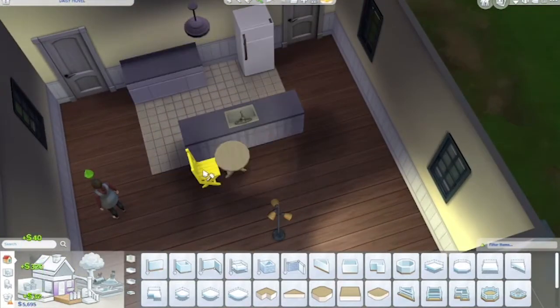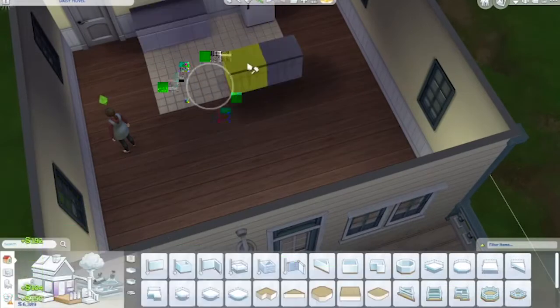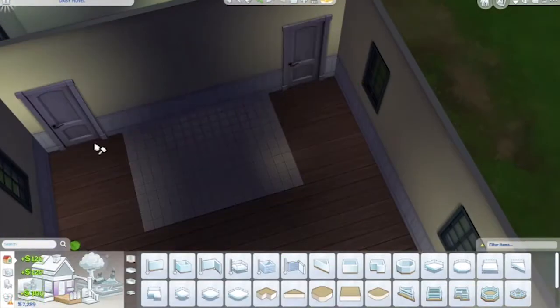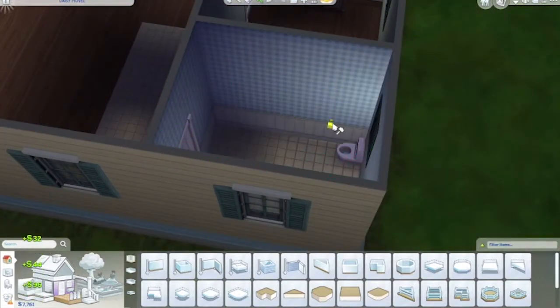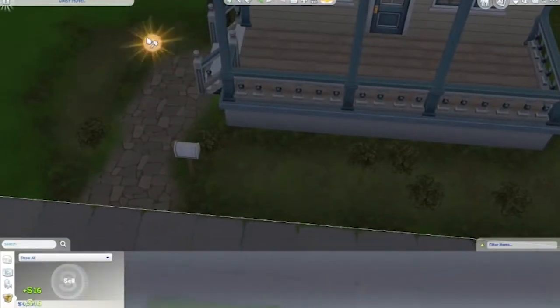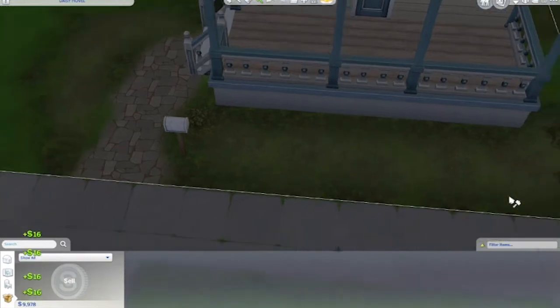I tried to keep the vibe of the house the same, but the shape of it is completely different. So I don't know. Maybe it looks like a different house. I mean, it does look like a different house, but maybe too much like a different house.